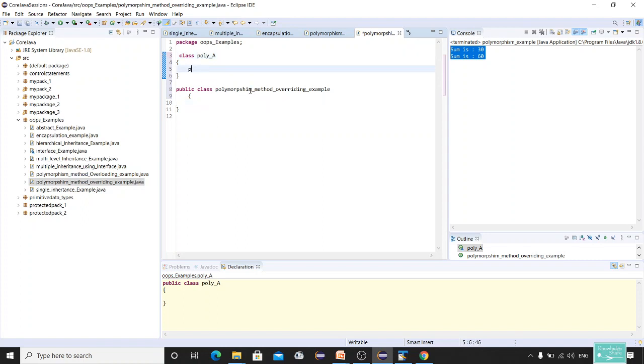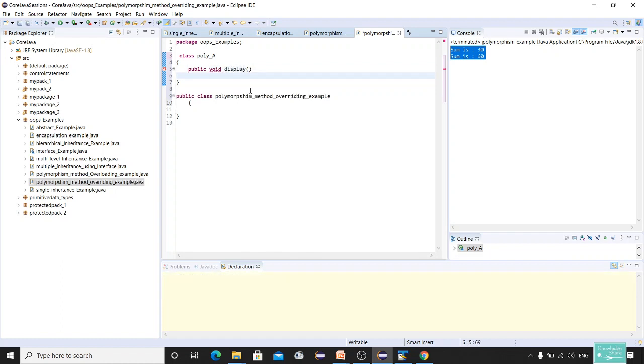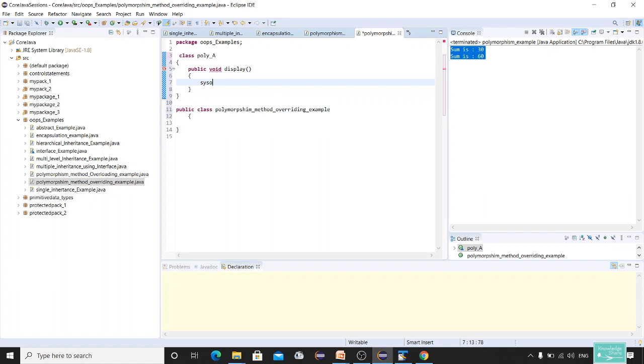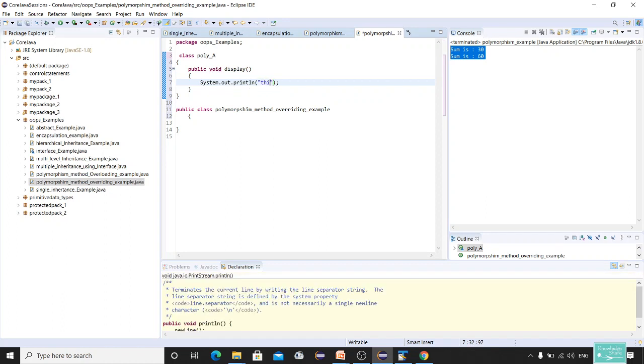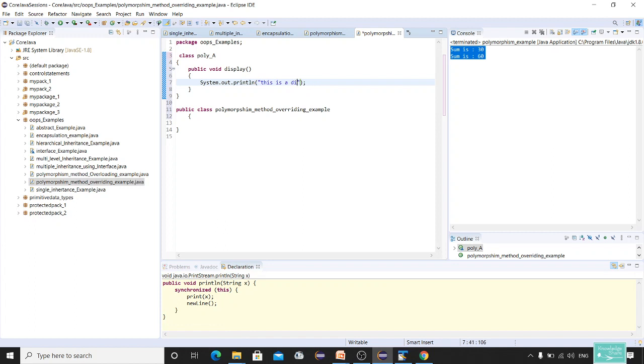Now I'll declare it as public void display. I'll write, this is a display method inside class poly underscore A. Right? I have one method, I have one statement written.